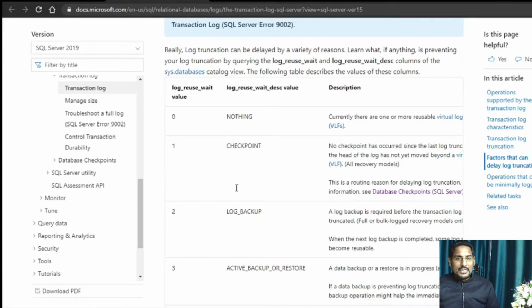Checkpoint. If you get the value CHECKPOINT in log_reuse_wait_desc, this shows that a checkpoint has not taken place, due to which the log is not truncated. A checkpoint in Microsoft SQL Server takes place automatically, and after the checkpoint, the log gets truncated from the log file. But if the checkpoint does not take place automatically, the log doesn't get truncated and your log size increases. So you can find out the reason why the checkpoint does not happen.